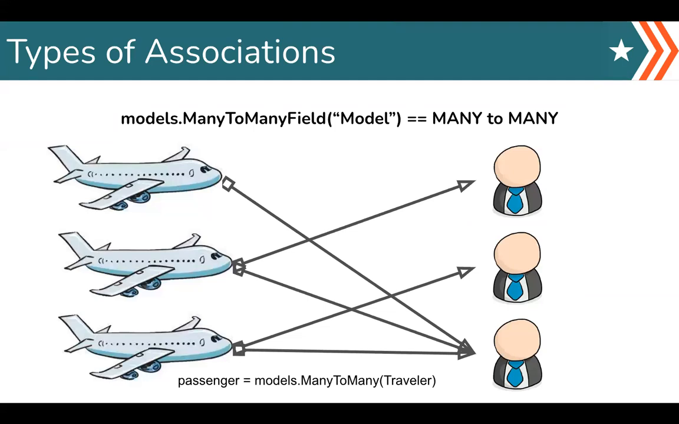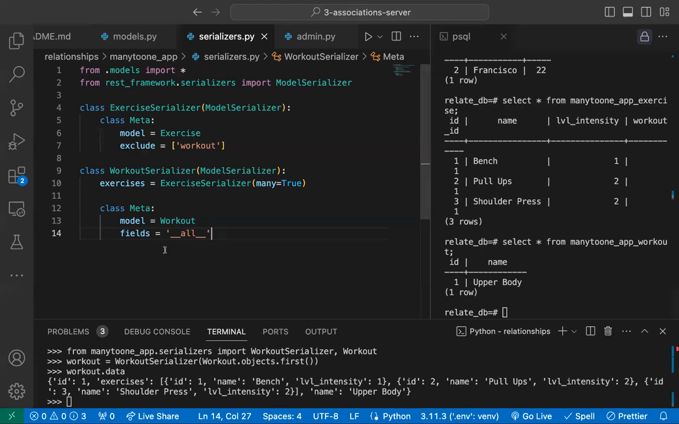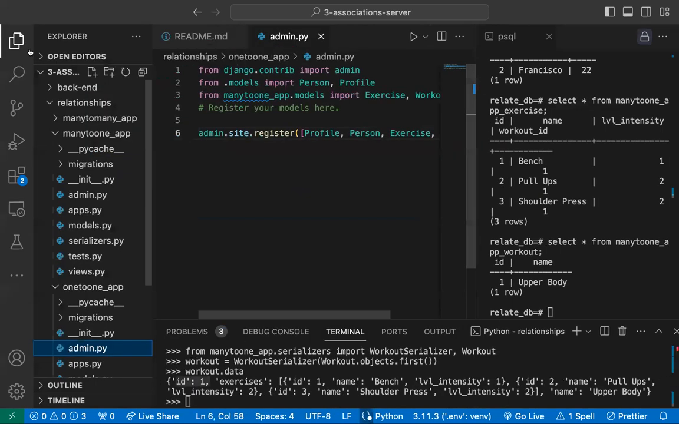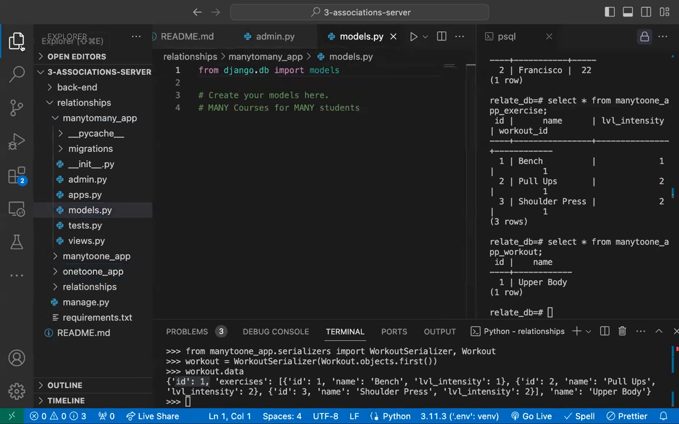Now, before in SQL, we would have a connecting table right in the middle that would connect this many-to-many relationship. Well, I wonder what happens when I start applying these concepts into Django. And what is it that Django does under the hood for me to be able to manage these many-to-many relationships? Well, let's move over to our many-to-many application over here. And let's take a look at these models.